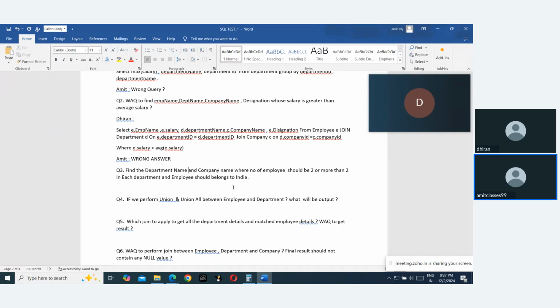So first you split this query in two parts. First you write this query and then come back to the last, right? Yeah, I'm helping you now. So here also, where the number of employees should be 2 or more than 2.